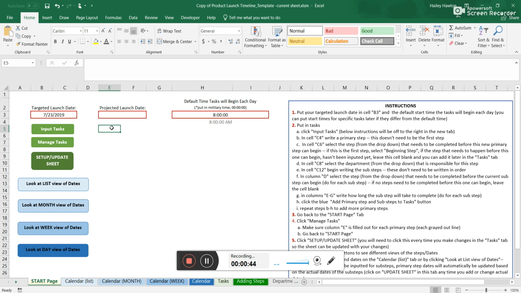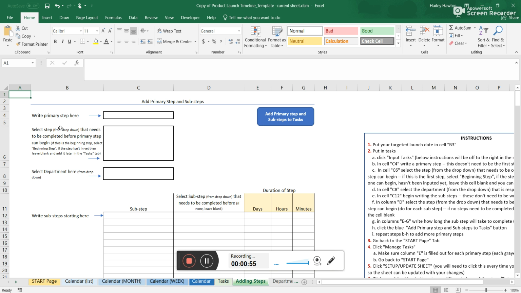And then we're ready to start inputting all the tasks that will be needed to complete this project. So I'm going to click on the input task button here. It's going to take me to this page. You could also just click on the tab down here, adding steps. And this is where we're going to input all the tasks for our project.